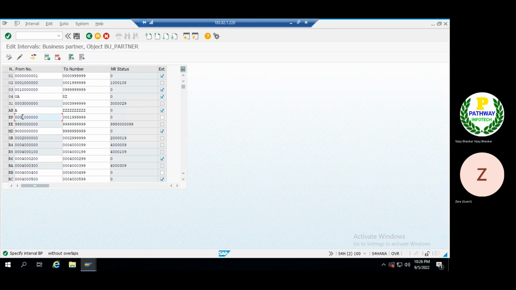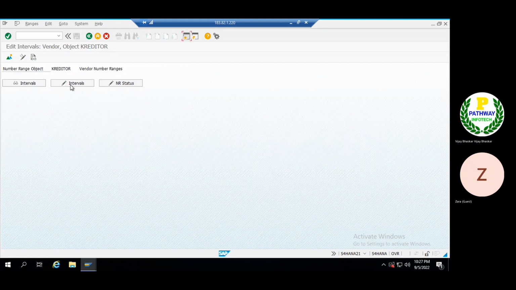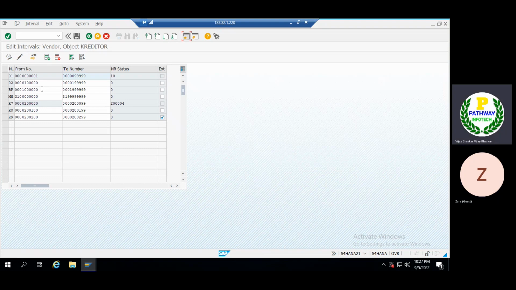Okay, then do one thing. Okay, it is accepted. Now let's see the same number which I will map for our BP, our finance vendor number ranges. I will go back. This is the one.